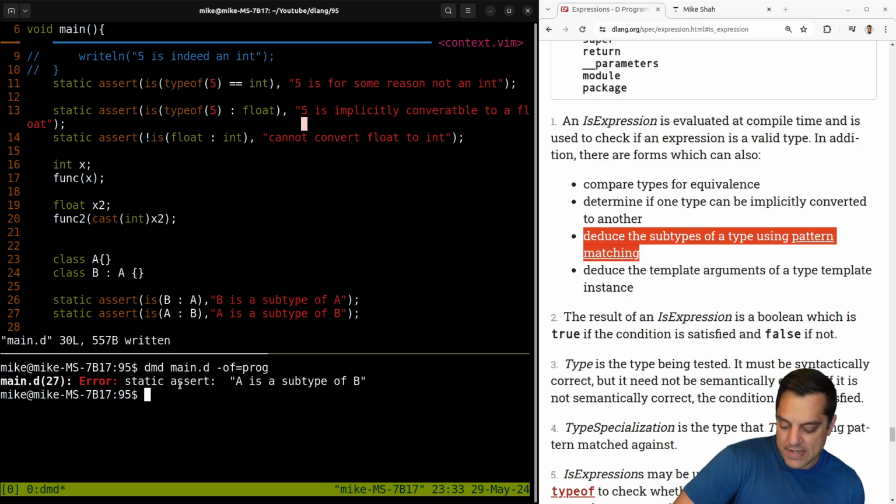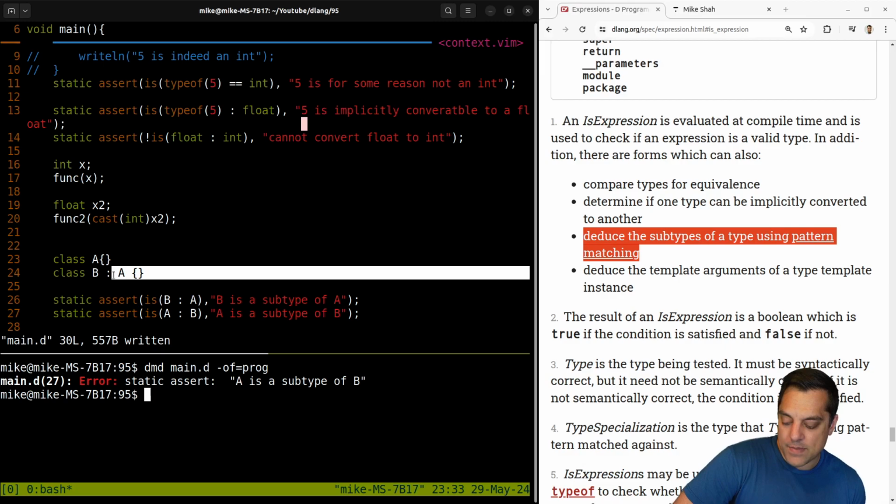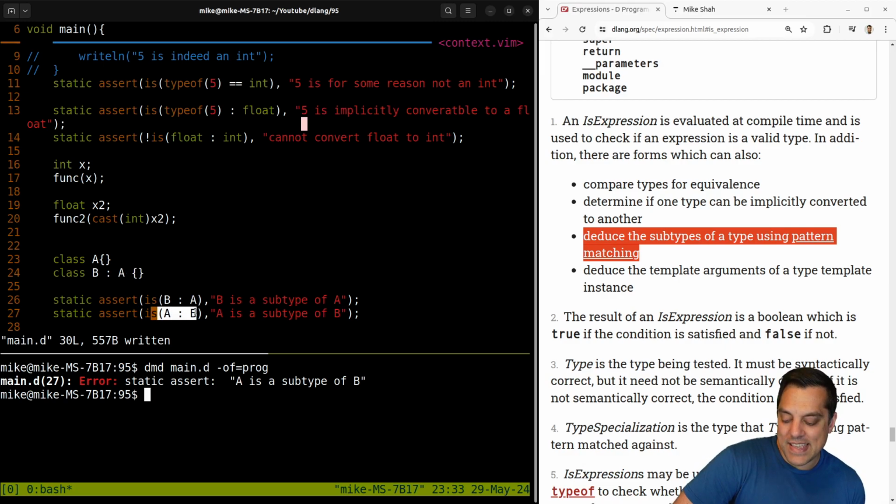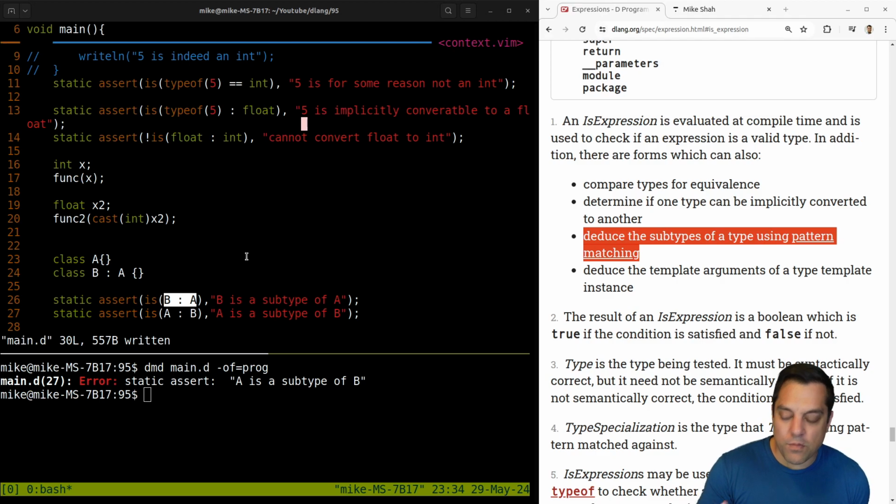And that doesn't work here. A is a subtype of B? No, because A is the parent class here. So again, you can use this is expression to see if you have a derived type and can use it anywhere you'd want some sort of polymorphism.